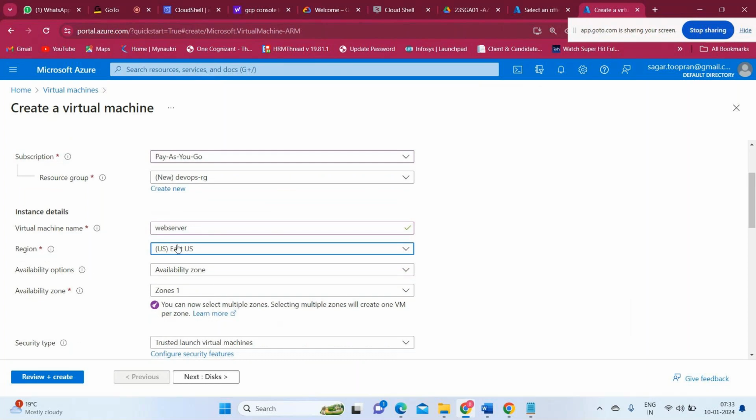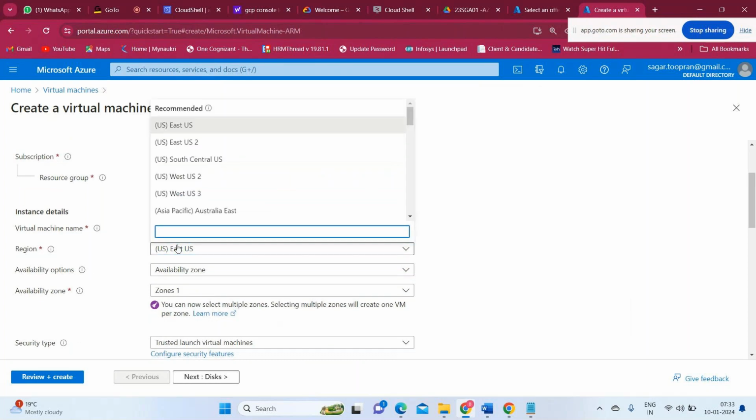Now you have different regions. Azure provides the service in different regions. A region is nothing but a location where the data centers are kept. That means wherever the Azure people are hosting their data centers, there is a region. So select any one, it doesn't matter. I'll go with East US, or you can go with East US, whichever is fine.